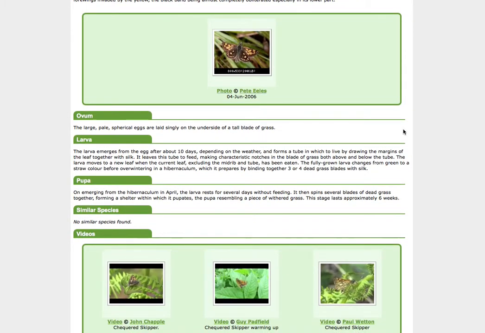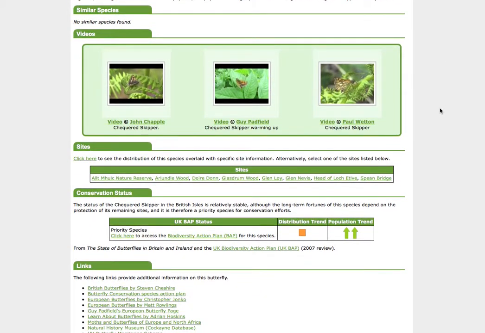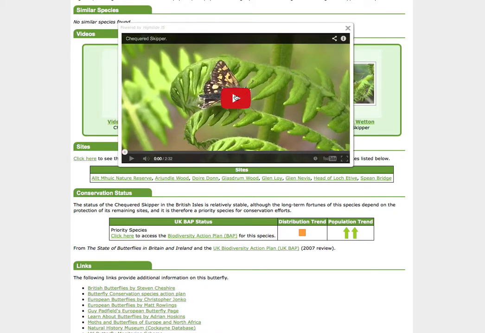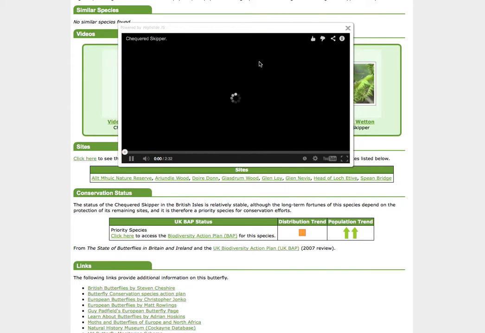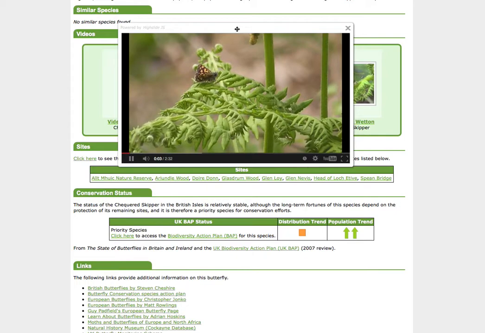We then have a section for the ovum, and if we had any images, they'd be included as well, but the ovum or egg, larva or caterpillar, and pupa or chrysalis. Any similar species, and then we have videos if there are any available. So again, these are taken off of YouTube, and then links provided on UK Butterflies. But here we can look at one from John Chappell, who's got a nice video of checkered skipper here. Okay, so just turn that off.